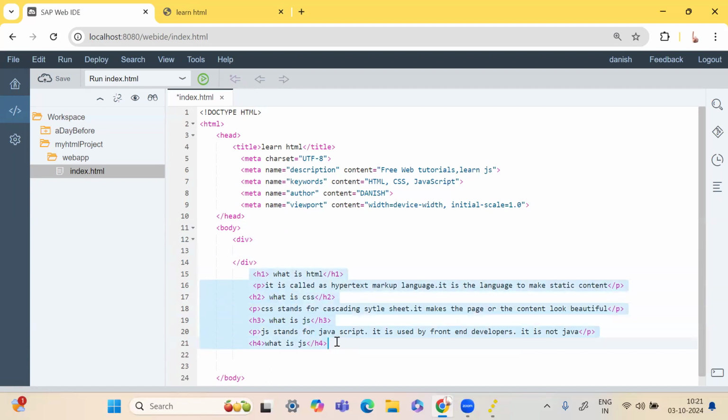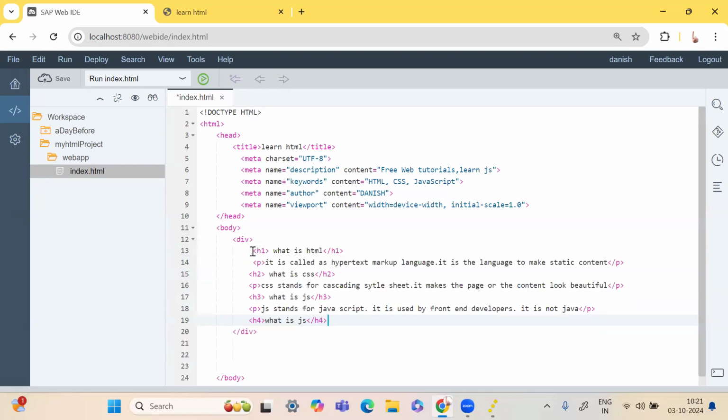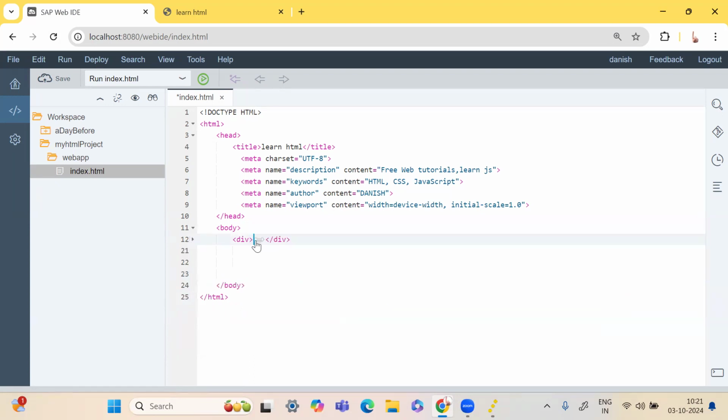You see, I'll just do a Control X, and the thing is gone, and do a Control V, and my things are there. Now you see this little arrow sign comes, and if I press this, you see everything is packed inside this div tag.